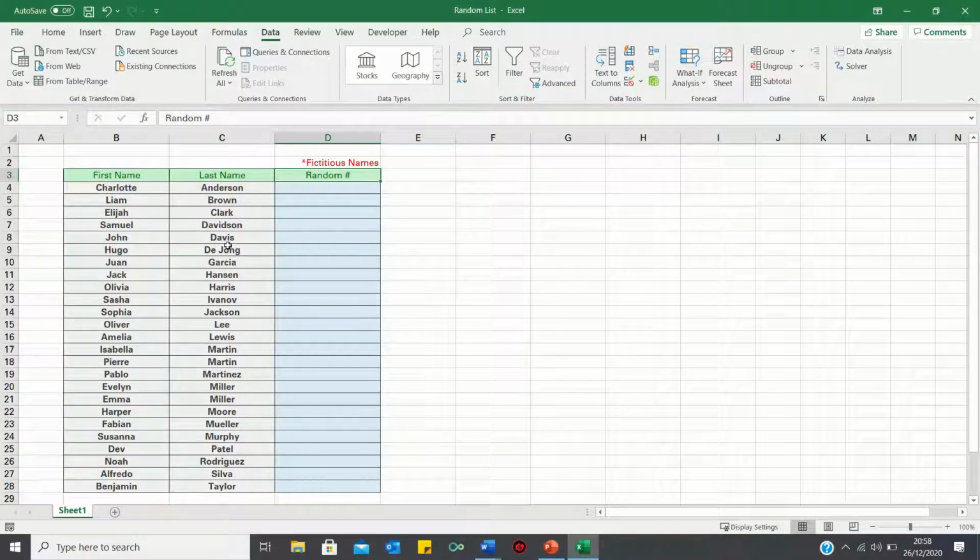To make our list random, we'll first assign each person a random number between 0 and 1. We'll then sort these random numbers from smallest to largest, which will in turn randomise the order of the people in our list. To assign each person a random number between 0 and 1, we can use the RAND function.